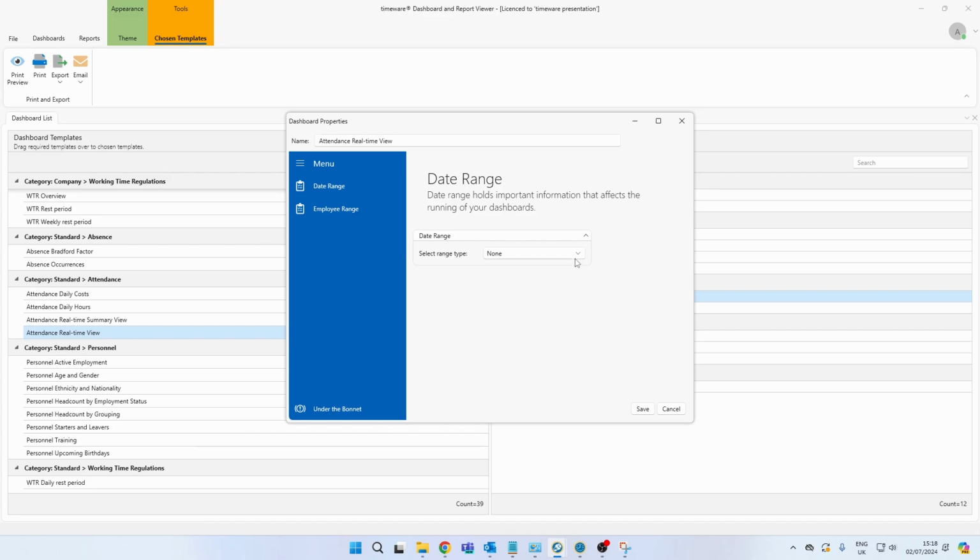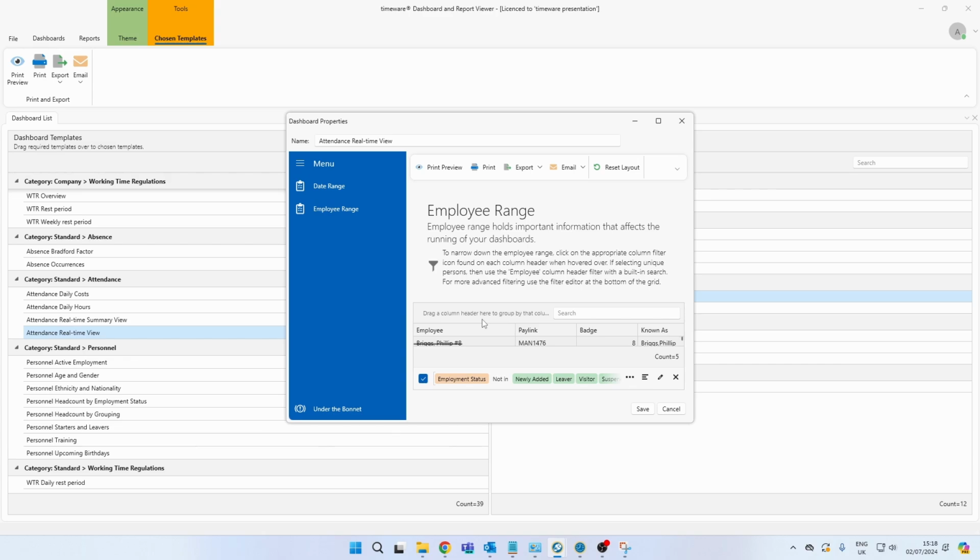There won't be a date range on the dashboard due to it being live data, so there's no need for a date range. You can then select your employee range, same as the reports. You just click the pin and tick which bits you want, so certain groupings, certain employees, etc.